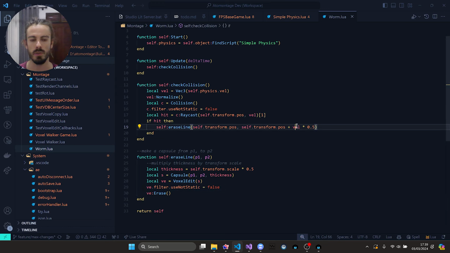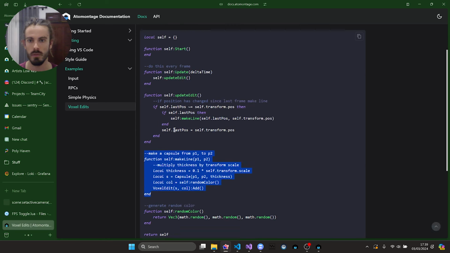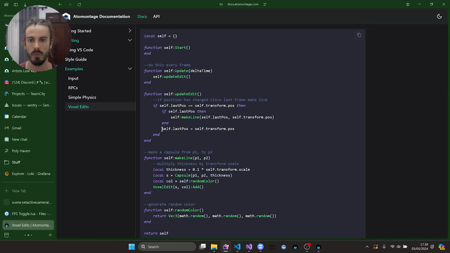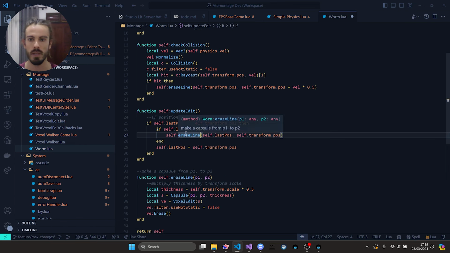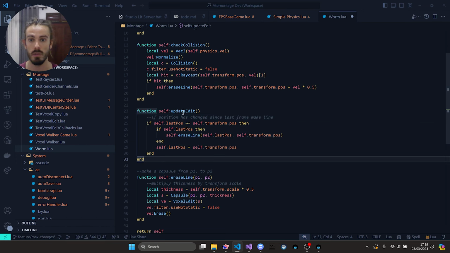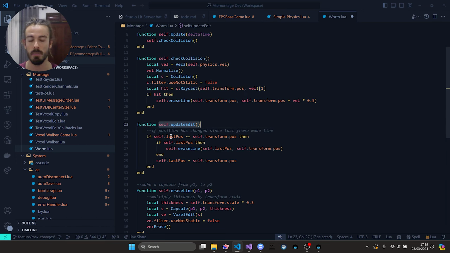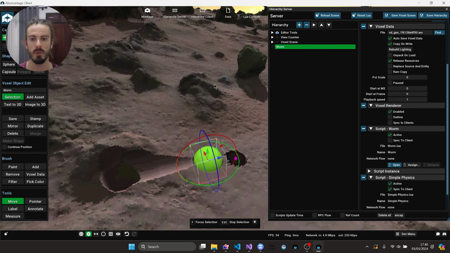This is because we're just using some random length, but the object might have moved more. So let's use the same code like here, where we store the last position and then always dig from our current position to the last position. So we're gonna erase the line if the position has changed, erase the line from the last position to the current position, and then we store the last position here. Now we're gonna update this edit every time we hit something. See if that works. No.